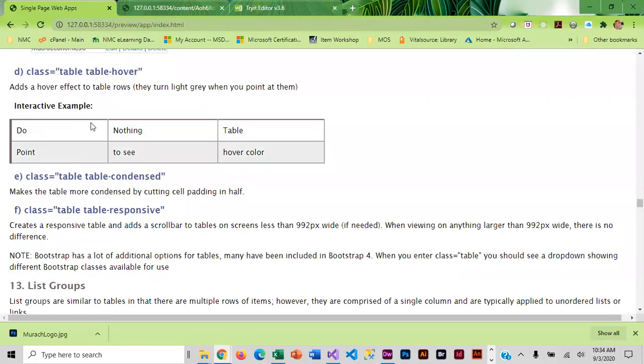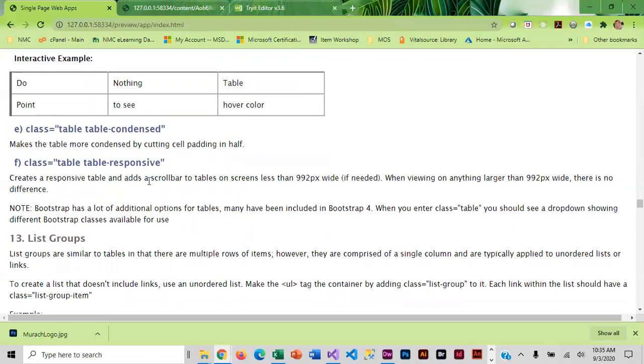If you want to have a hover effect like this where you point and it kind of changes color, you're going to add table hover to the table class. You can have table condensed. Basically, it tries to cut the cell padding in half and save space. You can use table responsive, which actually will adjust if you are on a larger screen.